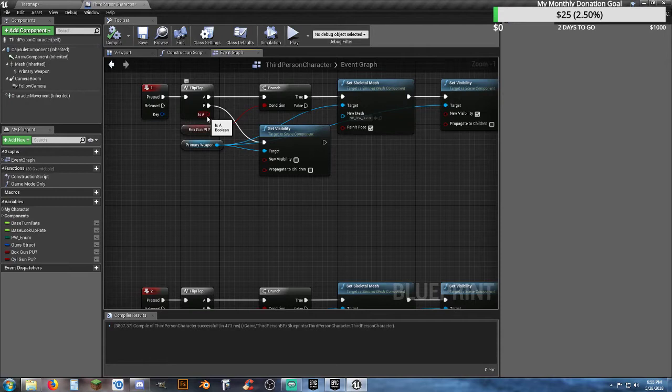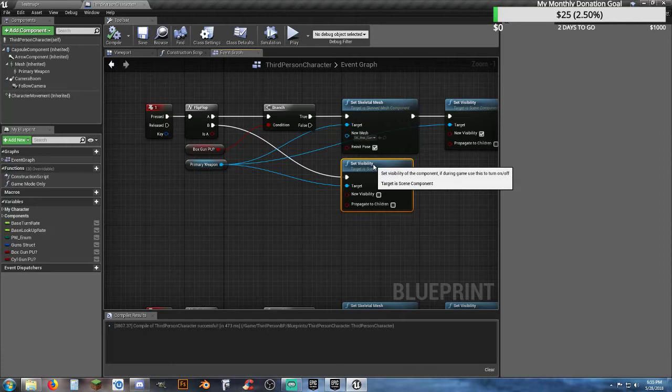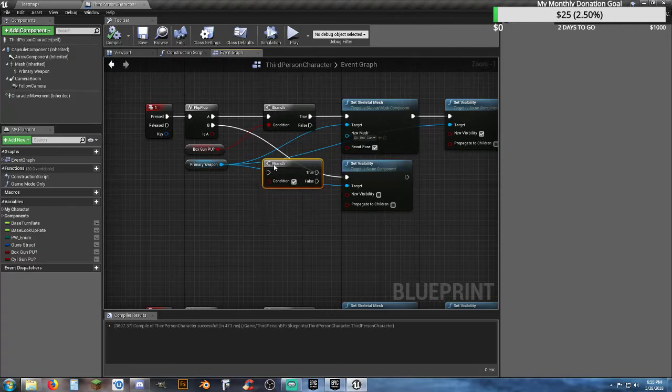It's setting the flip-flop here. So if we hit the key the first time, nothing happens. We hit it the second time, then it's setting the visibility to false. So what we'll probably need to do is actually bring this over here, and we need to go through this same system right here and adding another branch in. So I'm going to add another branch right here, and off of the true leg we're going to go to there, and off of the flip-flop we're going to come to there.